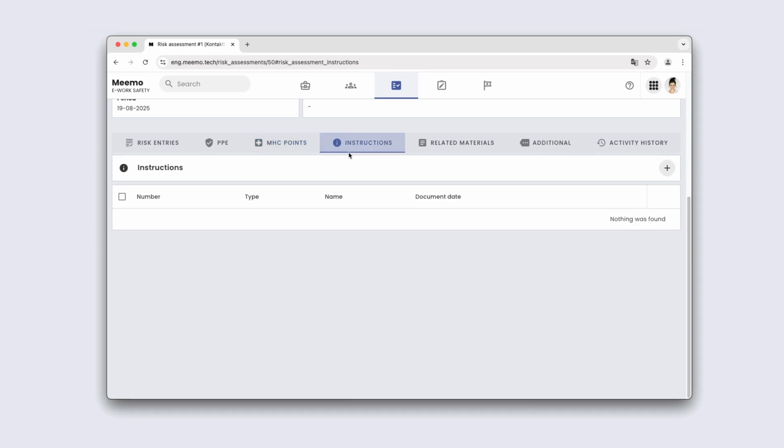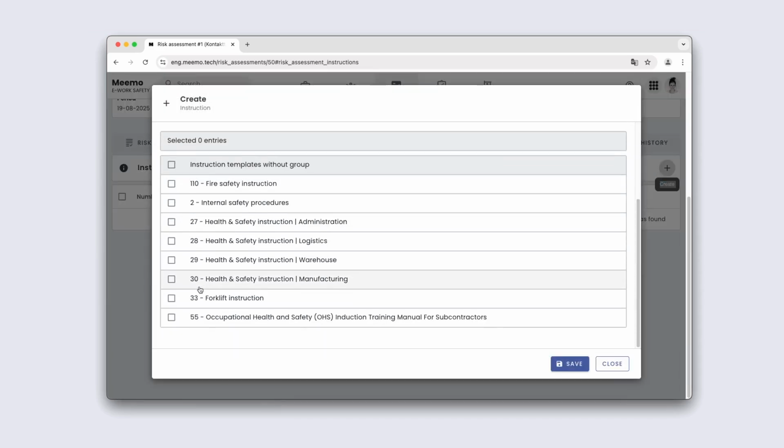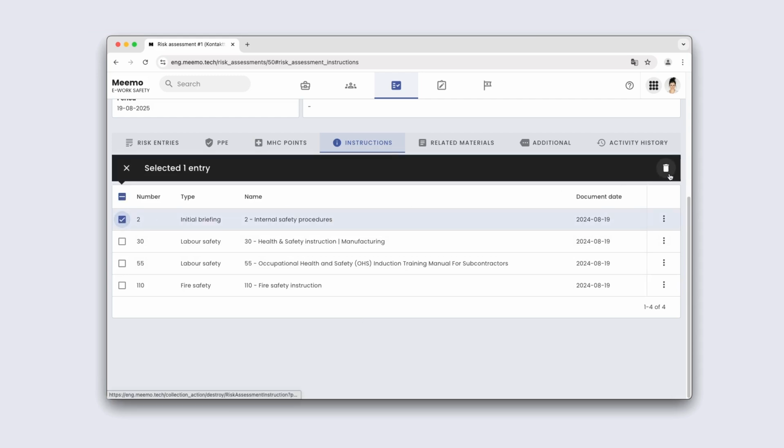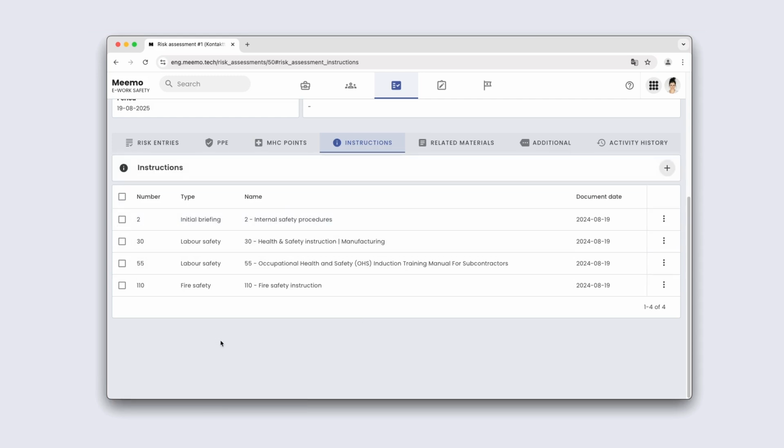Next, I will add instructions. These are the instructions the employee will become familiar with during the onboarding process. You can add all relevant instructions or just the necessary ones. Click Save, and you'll see that 4 instructions have been added. If you want to make any changes, feel free to delete any from here. Note that this won't delete the instruction from the system, but only from this particular risk assessment.